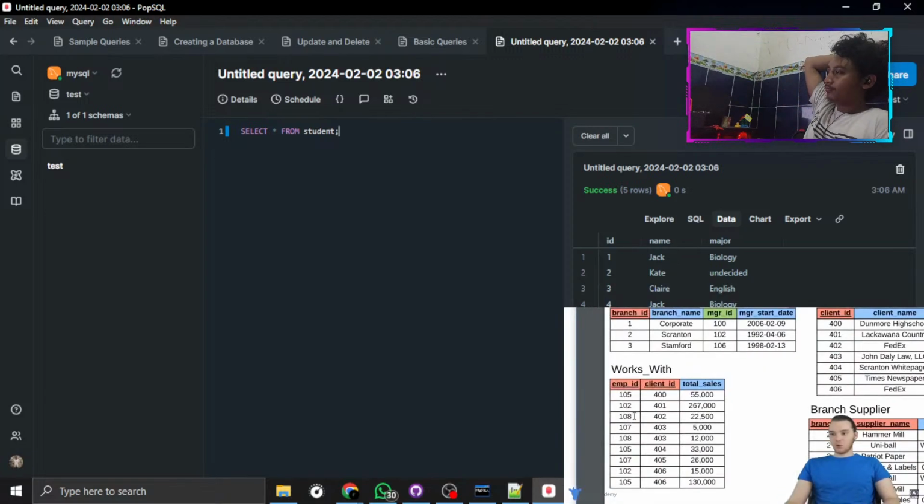And then the last table down here is the works with table. This basically defines the relationship between employees and clients. So we're going to go ahead and assume that an employee can work with a client and sell the client different products, right? So employee 105 sold $55,000 worth of paper to client 400. Employee number 108 sold $22,500 worth of product to client ID 402, etc. So this is mapping the relationships between employees and clients and telling us how much a certain employee sold to a certain client. And you'll see this is also a composite key.